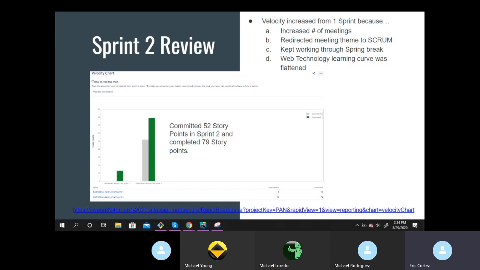So as you can see, in Sprint 1, we were only able to complete 13 user story points. But in Sprint 2, we increased that dramatically to 79 user story points. And we actually overcommitted from our original plan by 52. And then you can also see at the bottom of the link there, our velocity chart in Jira.